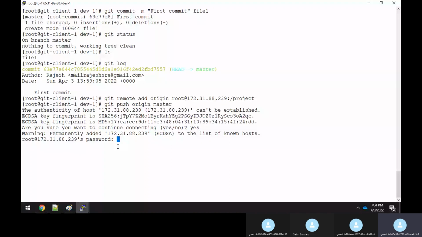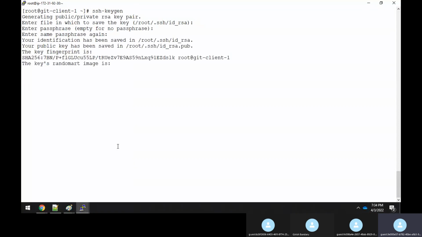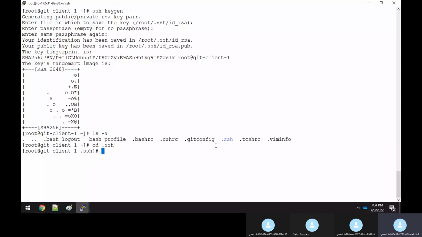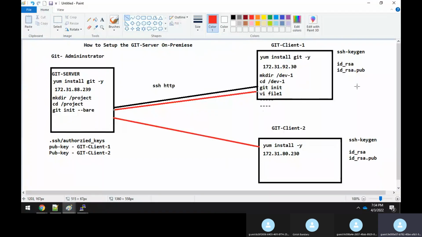So now what will this Git client do? He will run the command ssh-keygen. Don't do anything, just enter, enter, enter. It will create two keys. It will create a .ssh directory. You do a cd to the .ssh directory and get inside it. You have an id_rsa.pub. Open this public key, copy it, and give it to the Git administrator. You just pass the content of the id_rsa.pub to him.